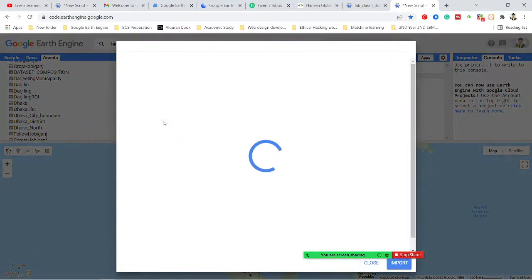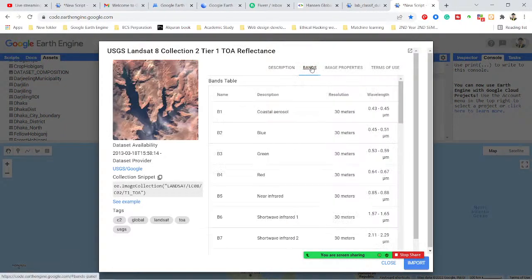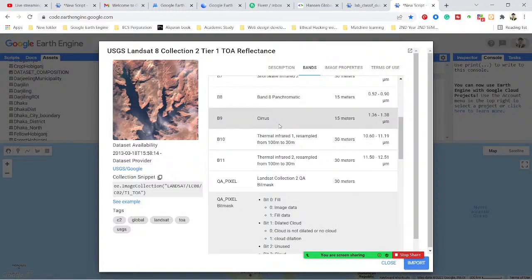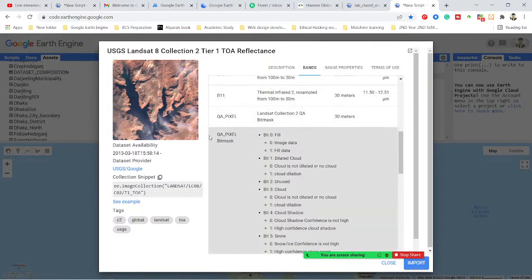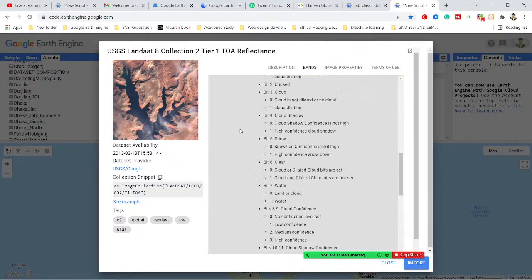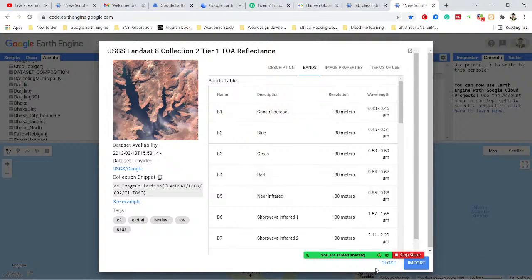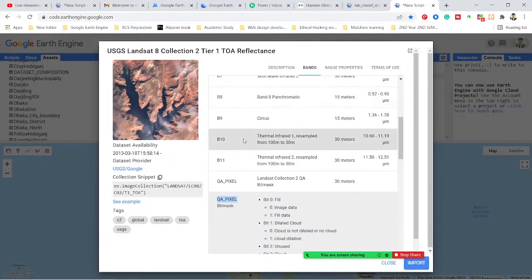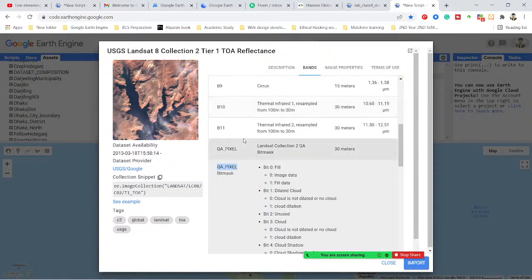Suppose this collection, you can see there is a band called QA pixel. When you work with this band, we can use the QA pixel. And in our Sentinel, you can see there is the QA60 band. Both of these two things are similar. Here you can also see some bit 0, bit 1, bit 2, bit 3.